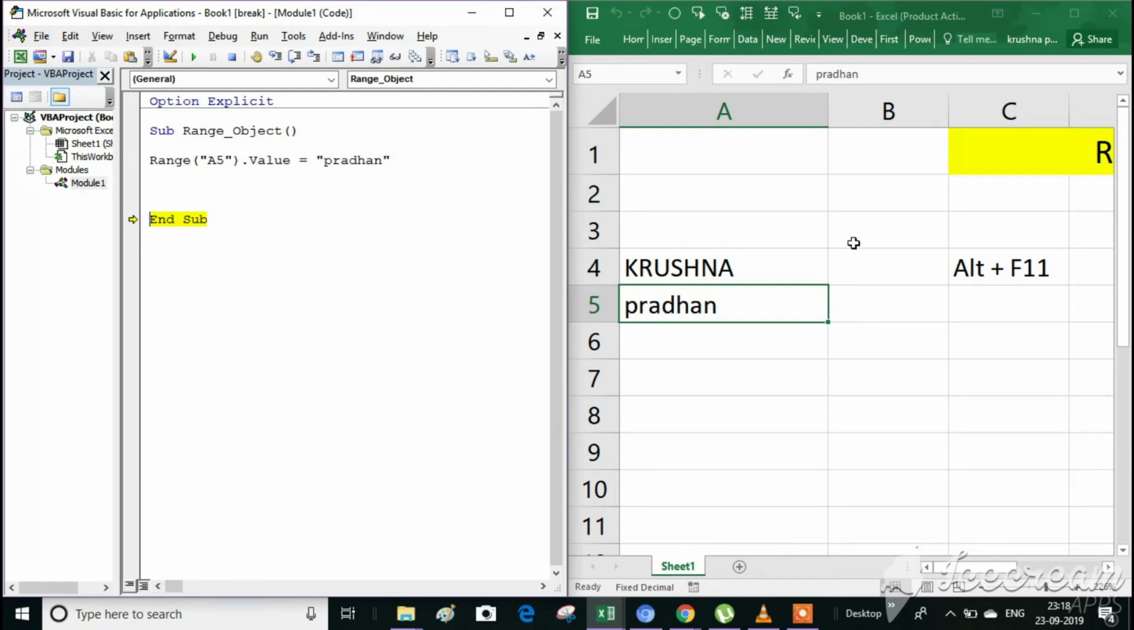If you want to write something in your cell in Excel, you need to place that cell name within inverted commas, and equals to is an assignment operator. Whatever you want to write after this assignment operator will be assigned to that cell. Suppose in A10 I want to write 100, so what will I do? I will write over here 100, then I will debug this code.